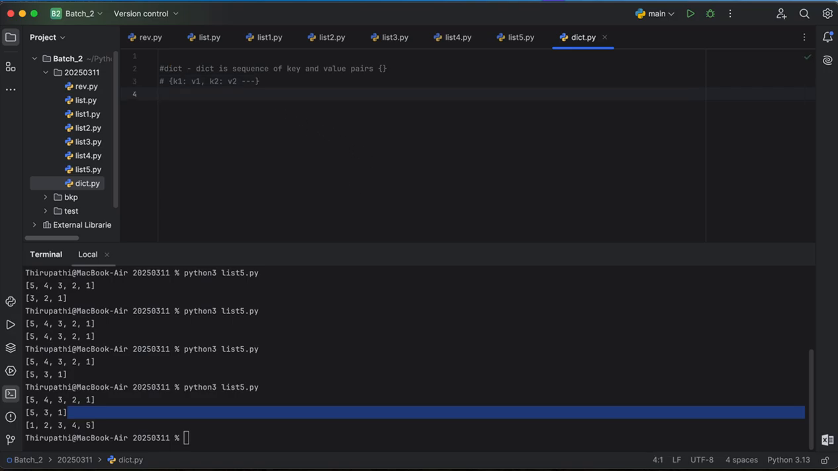Here are some rules. Key should be unique. This key should be unique. And if you get a duplicate, it will take the latest value.